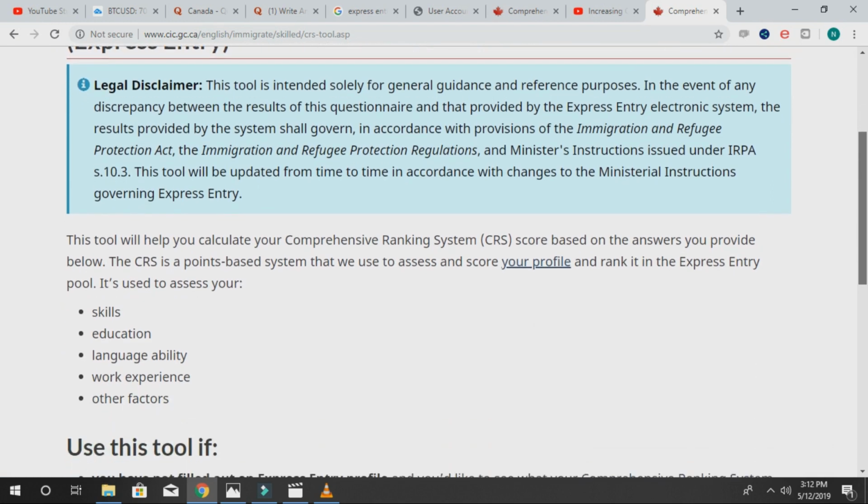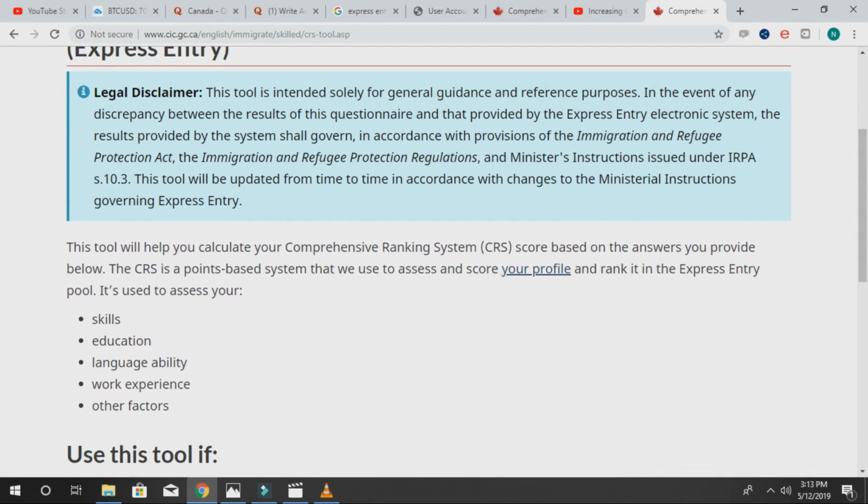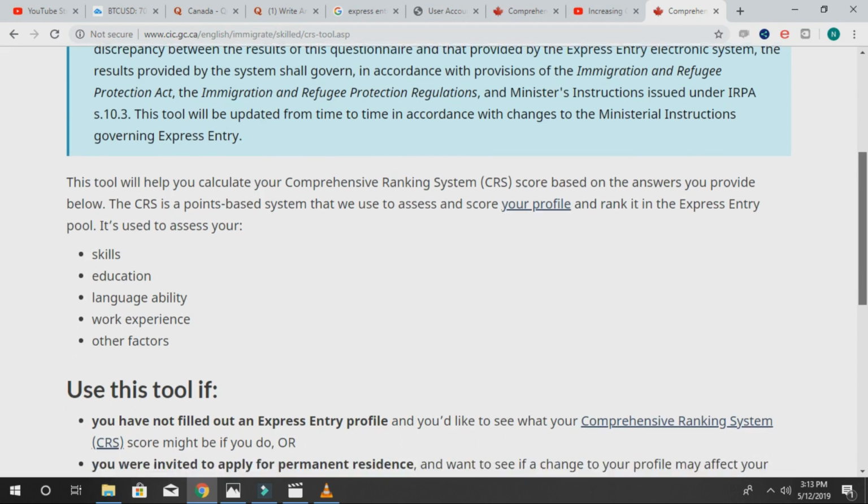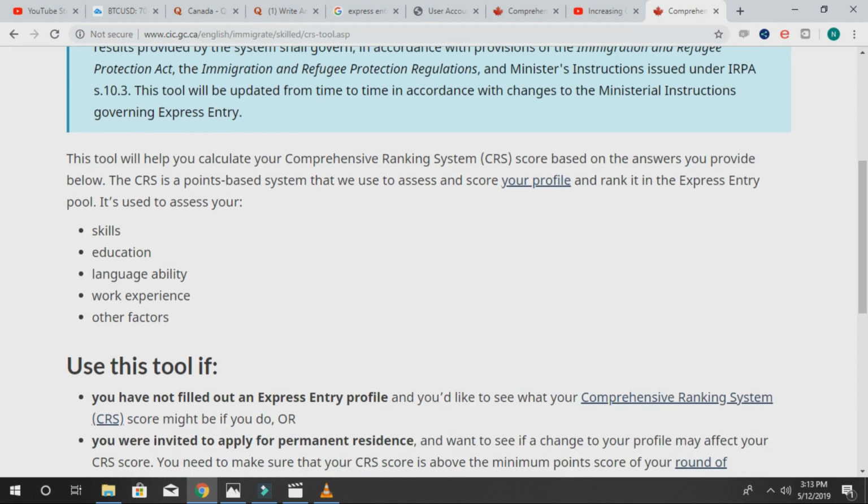So right here is some information telling you that this tool is intended solely for general guidance and reference purposes and all that stuff, but that's not too important right now. The first thing we want to look at is right here. It says this tool will help you calculate your Comprehensive Ranking System score based on the answers you provide below. The CRS is a point-based system that we use to assess and score your profile and rank it in the Express Entry pool, and it is used to assess your skills, your education, your language ability, work experience, and other factors.